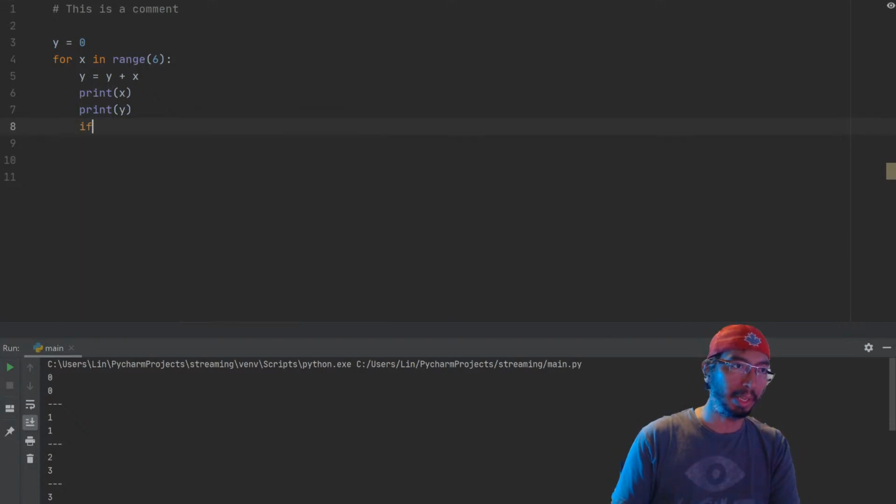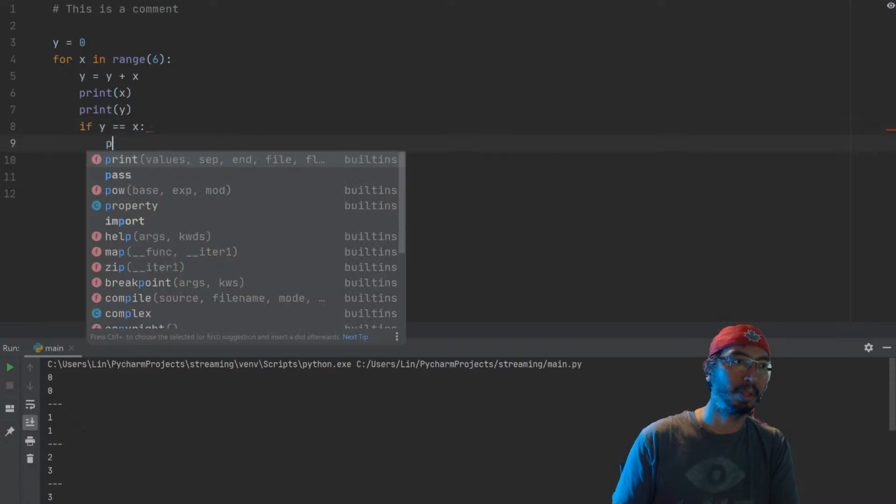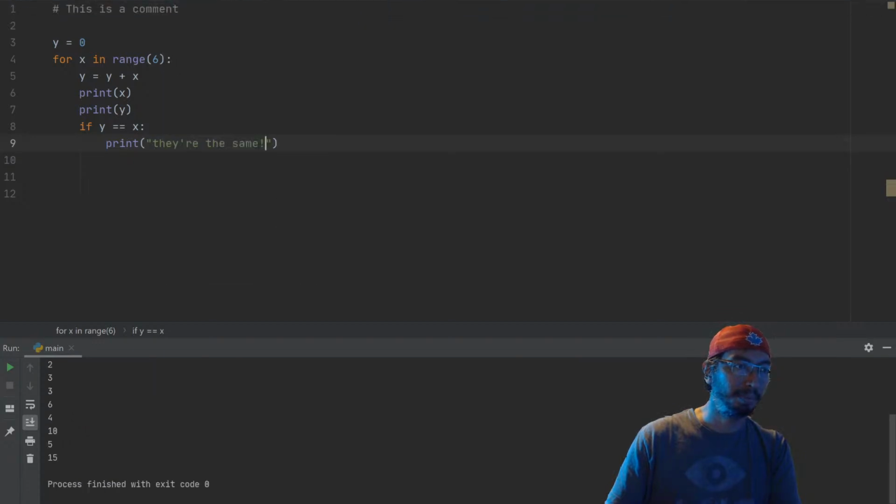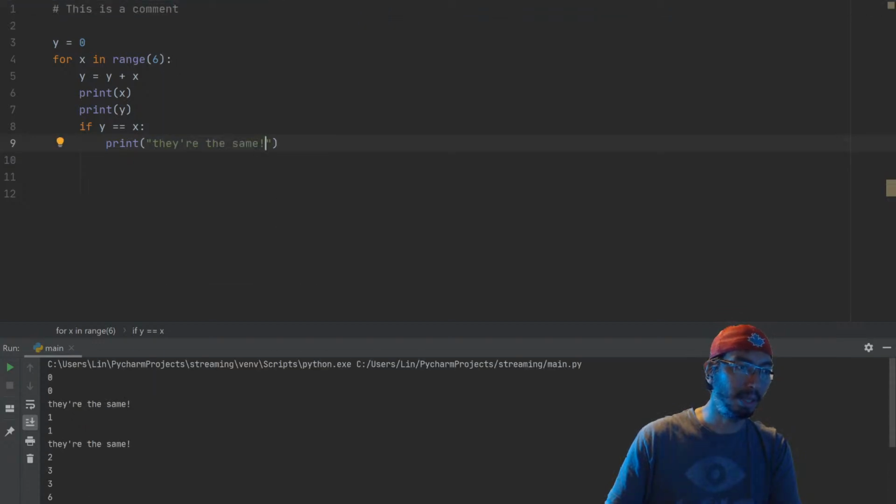So if we can do something like if y equals x, oops, okay. We're also able to compare variables to variables. And yeah, so they're the same on 2 of them. Super cool.